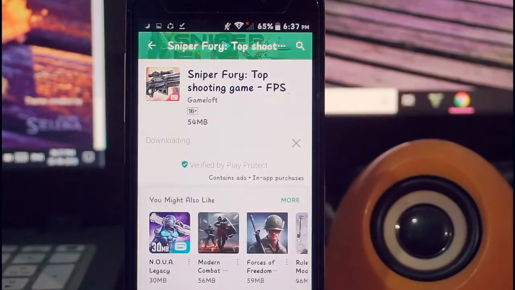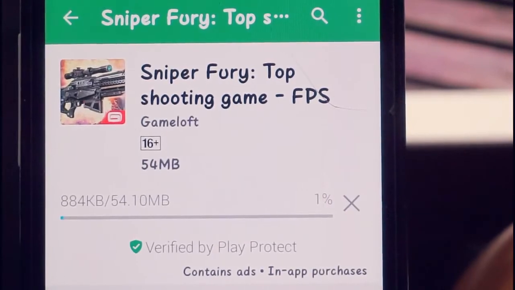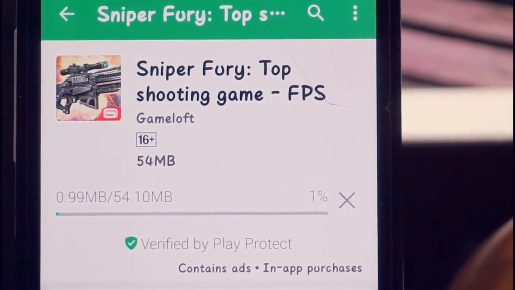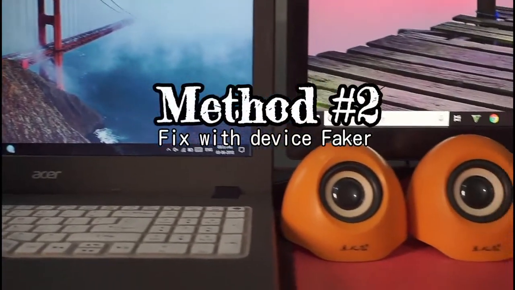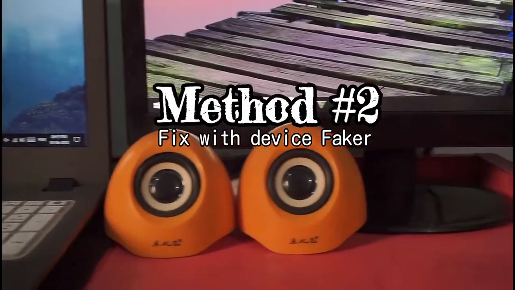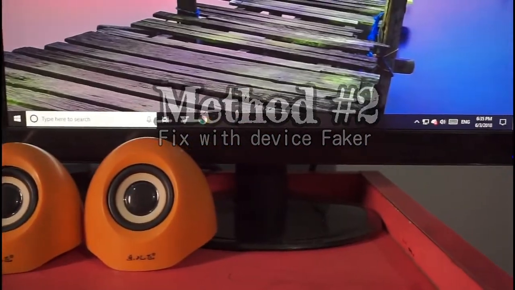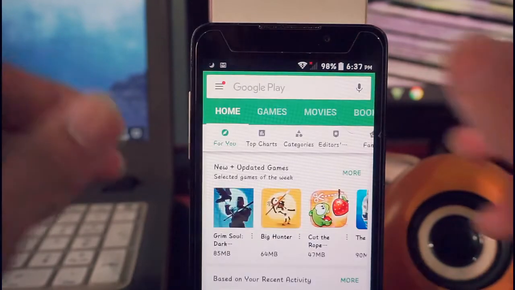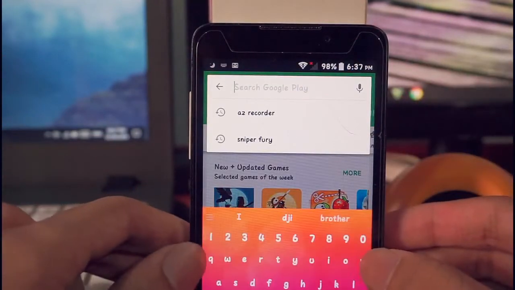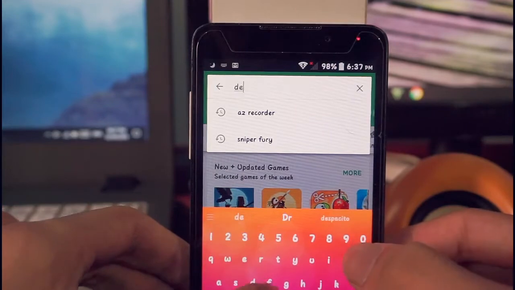So now for some devices this method may not work. So now let's try to solve this error with another method. So now in this second method we are going to use a very special app called Device Faker. What it does is it just changes the model number and the version of the Android, which makes the Play Store think that this mobile is of a good version.